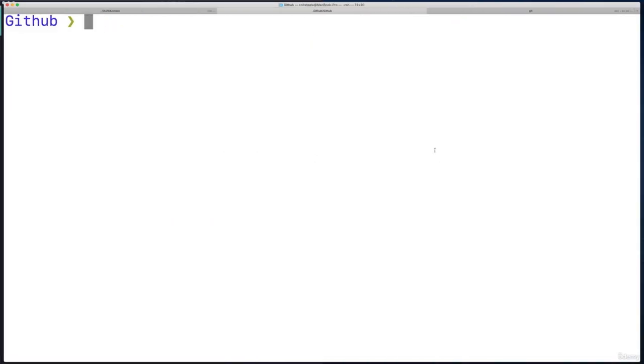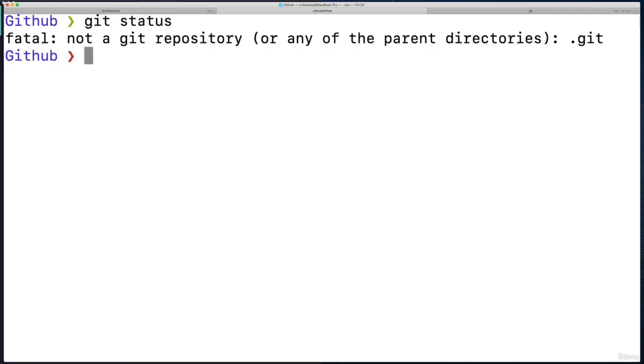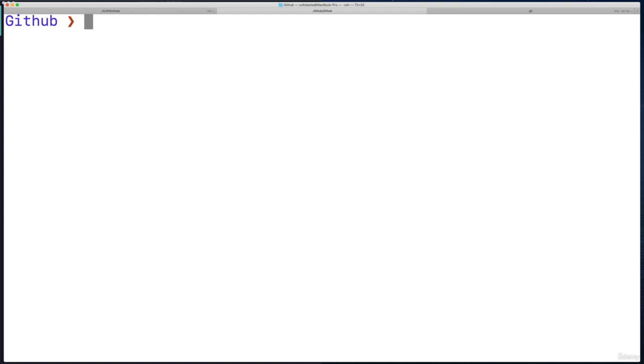Now, I'm going to go over to my terminal. The first thing you always want to do when you're cloning is make sure that you're not in a repository, just like when you run git init. So I just like to do git status. Okay, we're not in a repository.